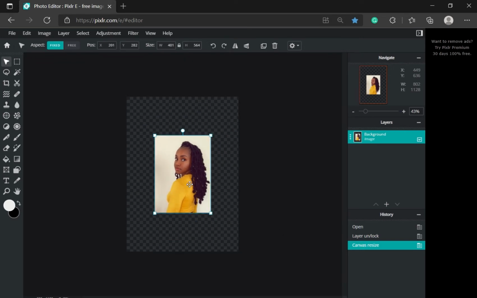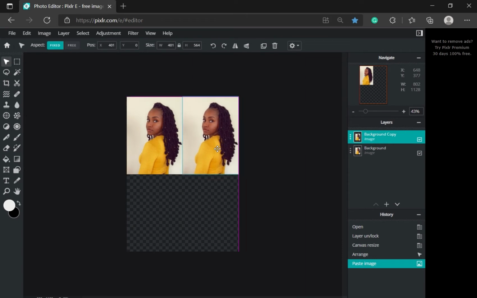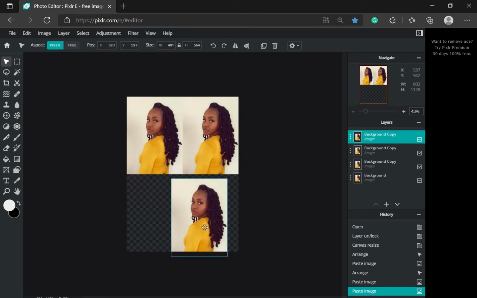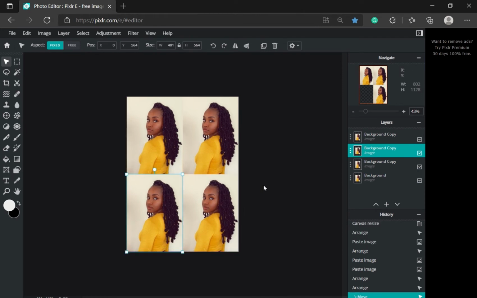Alright, once you do that, you should be able to move one of your image in the corner and press Ctrl C to copy and Ctrl V to paste. Once you do that, you see how perfectly that fits next beside it. Ctrl V again, Ctrl V again, and now you have your 4 images.